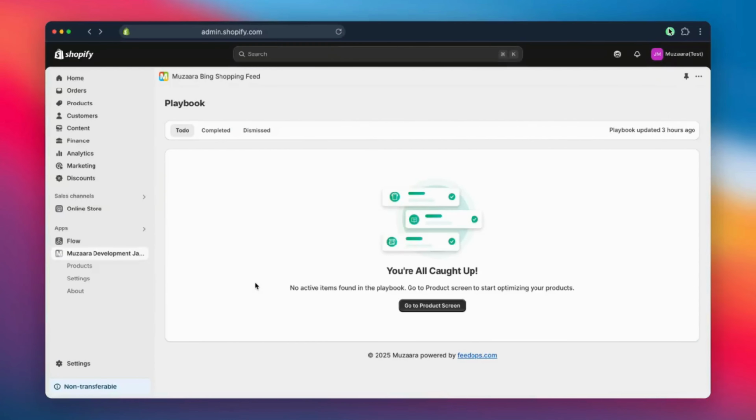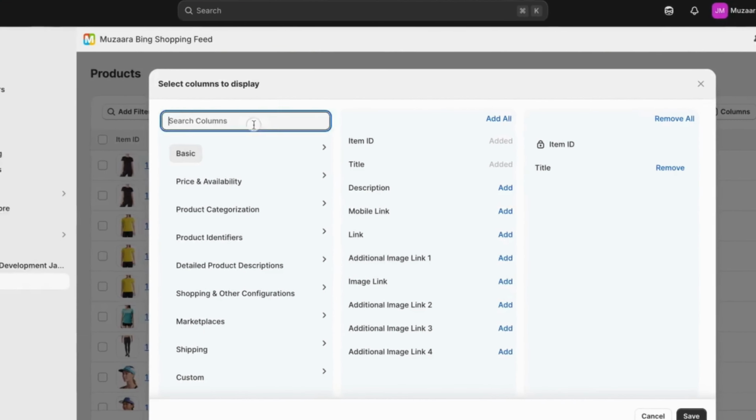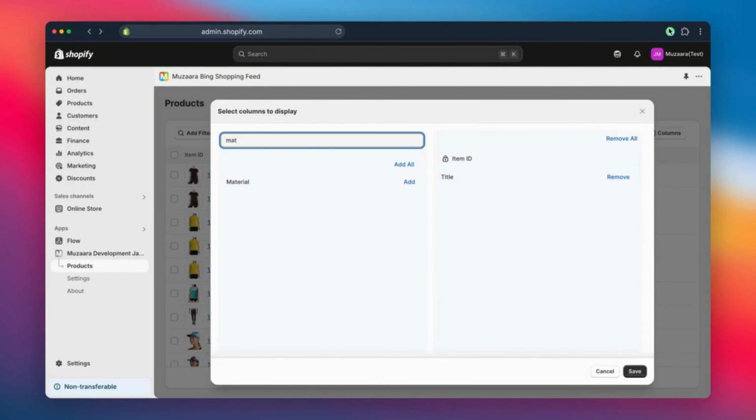To get started, go to the product screen. From the Playbook screen, click Go to Product, or select Product from the side navigation bar. On the product screen, click the Column button on the right. This opens a selection panel where you can search for the attribute you want to edit.